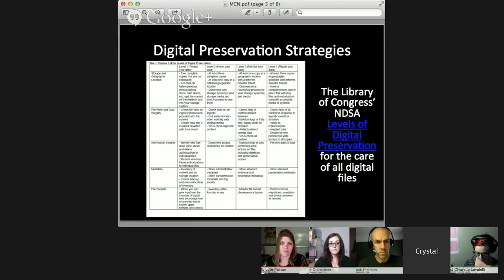The Library of Congress has a really good set of levels of digital preservation. You can start at level 1 and move up. It's a really nice grid that we can distribute. It doesn't take into account organizational structure like funding and people to do the work, but it's a really helpful breakdown.